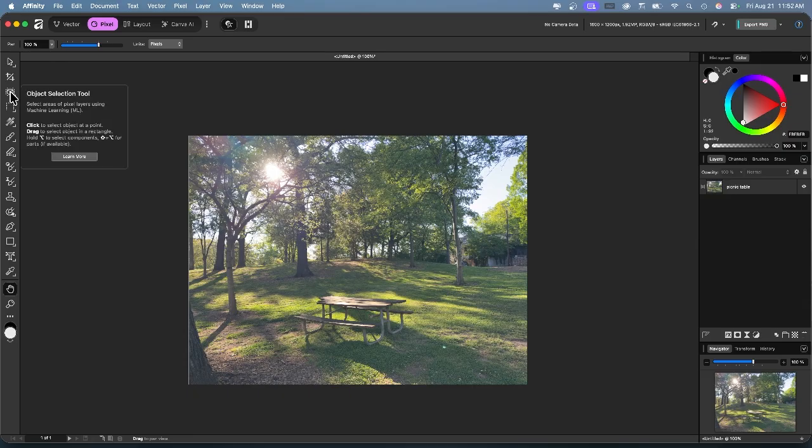So Affinity, and raster applications in general, like Photoshop, really are based on non-destructive editing, meaning that you're not really getting rid of anything in an image. You're stacking layers on top of layers to create your final product. And the real power tools in these raster applications like Affinity and Photoshop are layers, selections, and masks. And the selection tools in all of them just continue to get better and better.